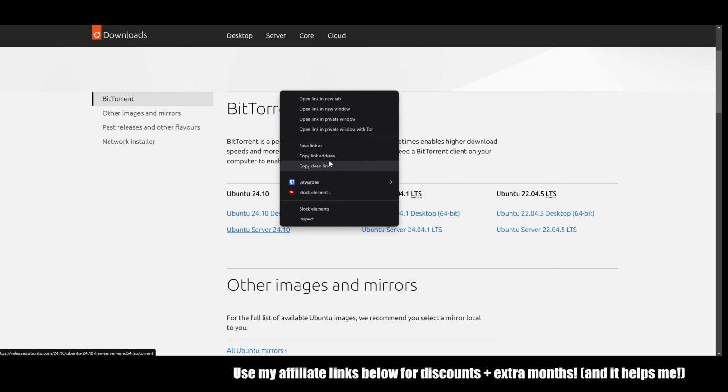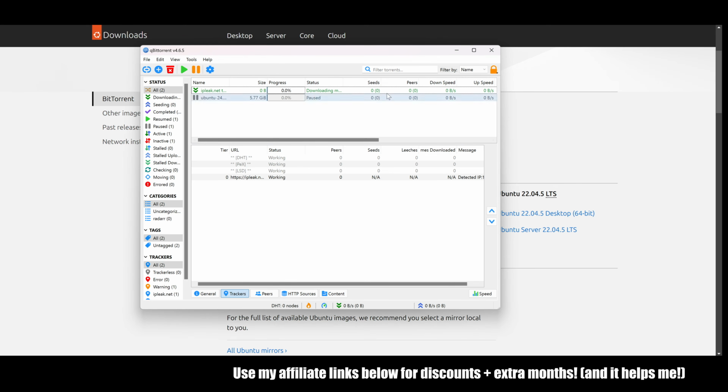So I do copy link address, go back to qBittorrent, and see this little button up here that looks kind of like a magnet.